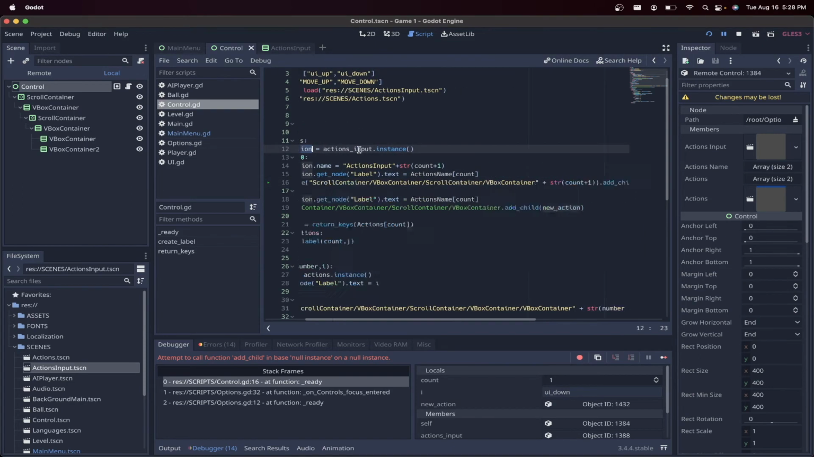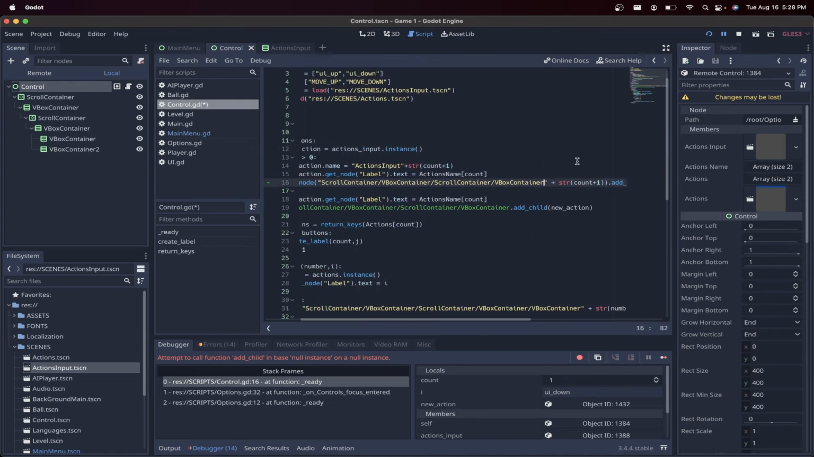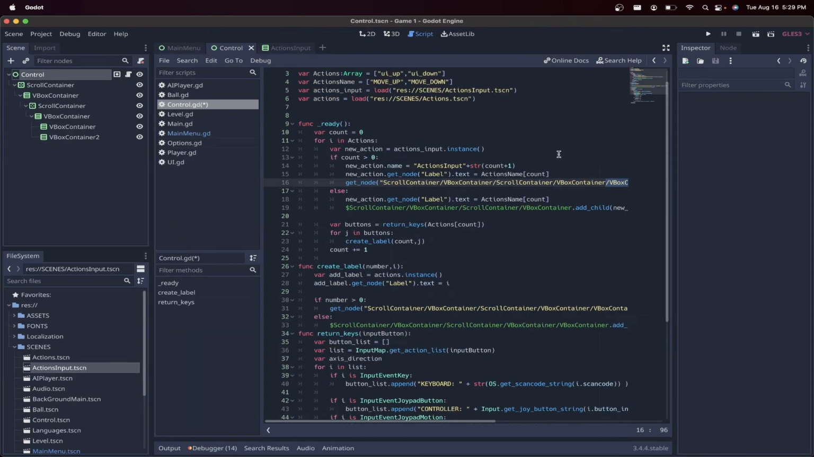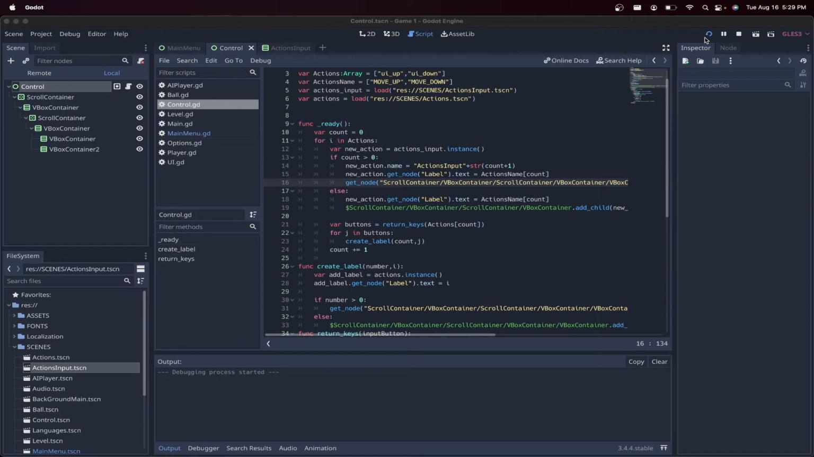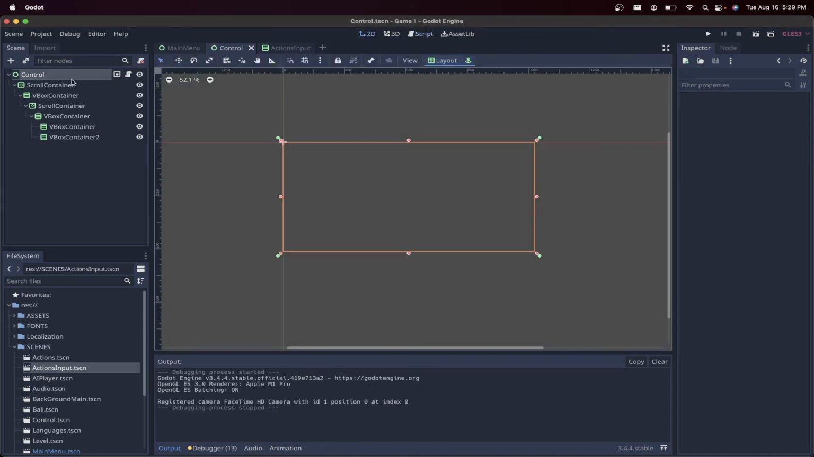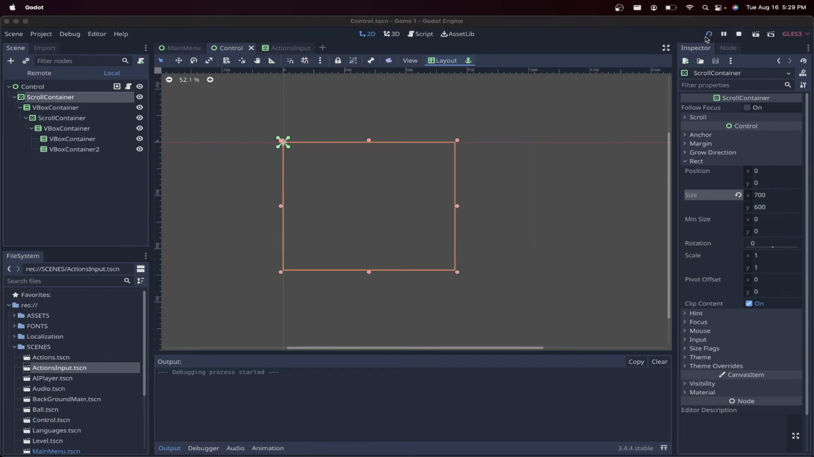No, it should be new action. You know what? Let's just do this. I believe I was supposed to take new action. Let's just quickly check. I think I might have. There we go. Looks like it's working now, but I need to change one thing now. I believe for here, we need to change the size here. So we're going to do 700 by like 600. And now let's run this and see what we get.